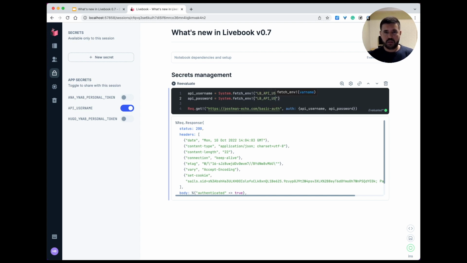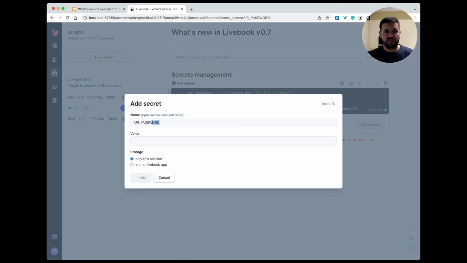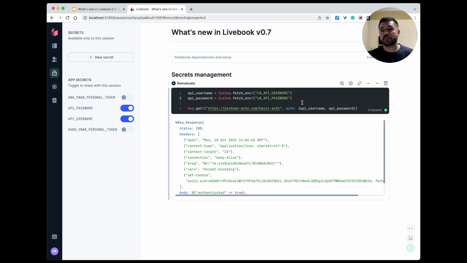And now I could also extract that to another secret. I'm gonna call it API password. And when I run this, notice the Livebook will automatically detect that I'm trying to use that API password secret, but it is not created. So Livebook asks me to create the secret. I can go here, add secret, it fills in the name for us, and then I can set the value, edit, share with the session, reveal again, and boom, it works.